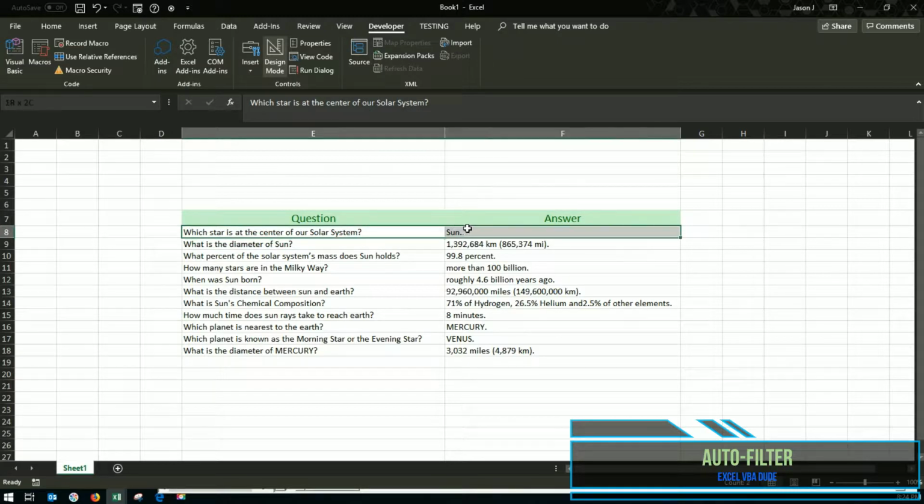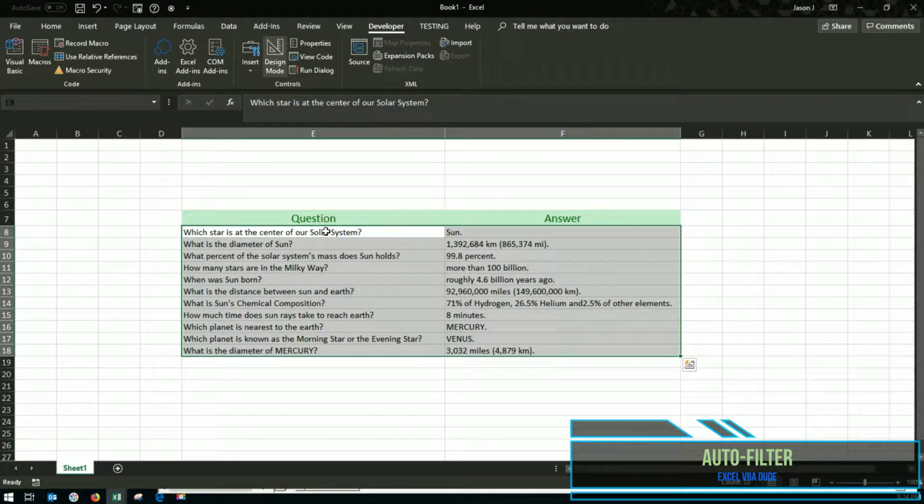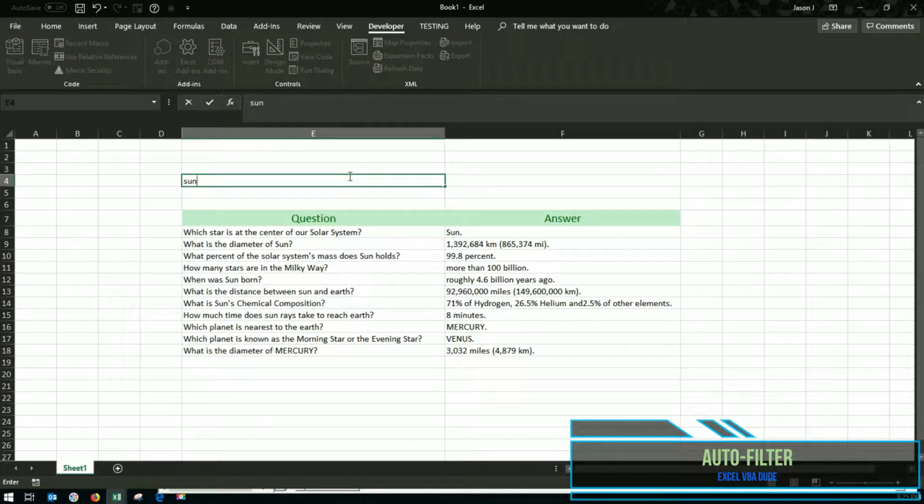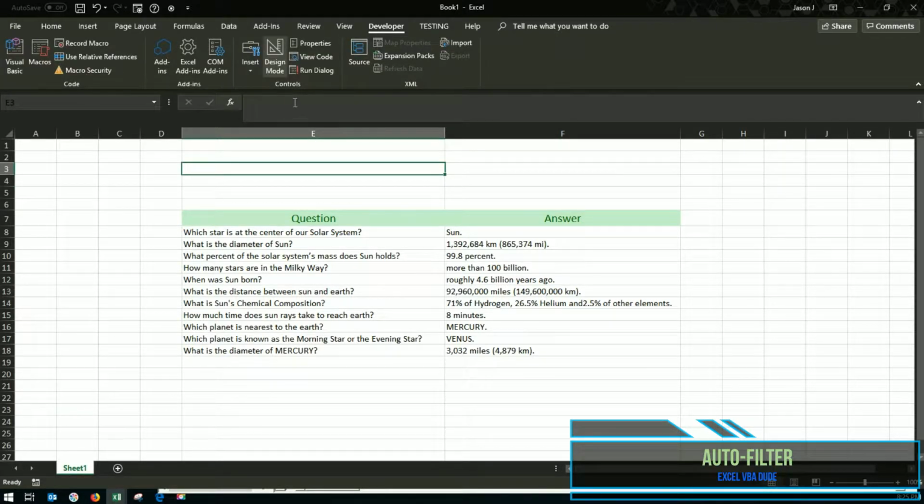So I copied and pasted a table from the internet. This is just some cosmology Q&As. To filter, I don't want to type in a cell to filter. I don't want to have to do that. I'm going to use an ActiveX object from the developer tab, insert, and we're going to use a text box. It's default right there for everybody, and I'm going to draw it, say yay big.